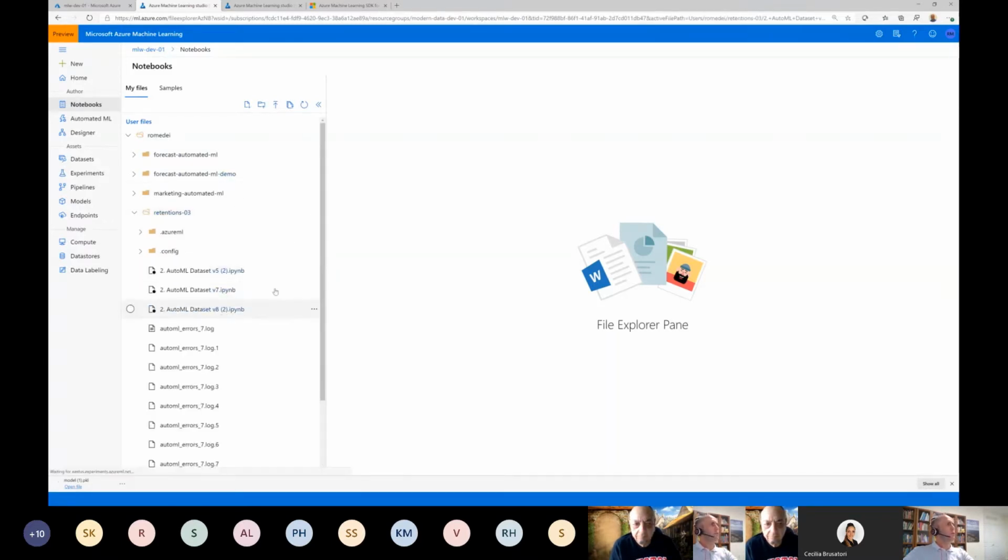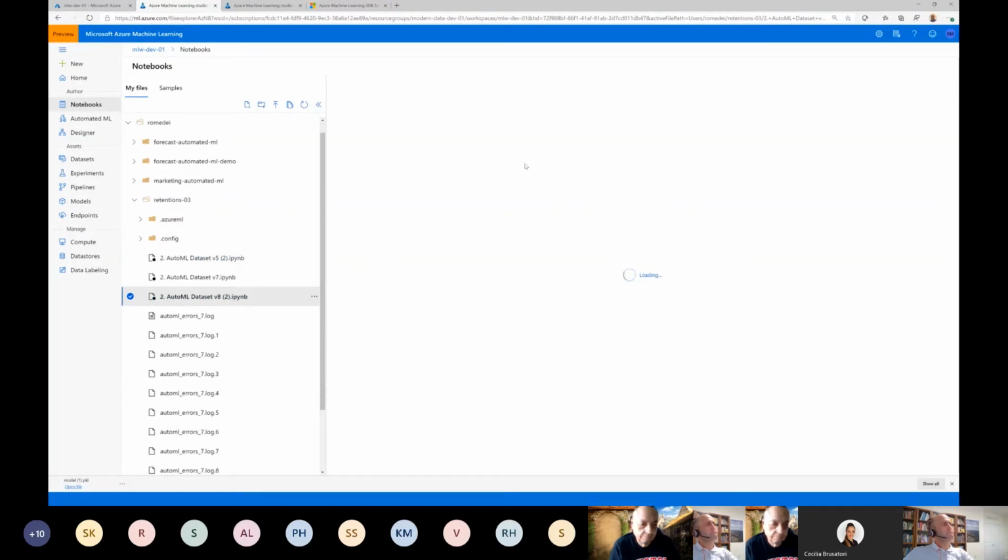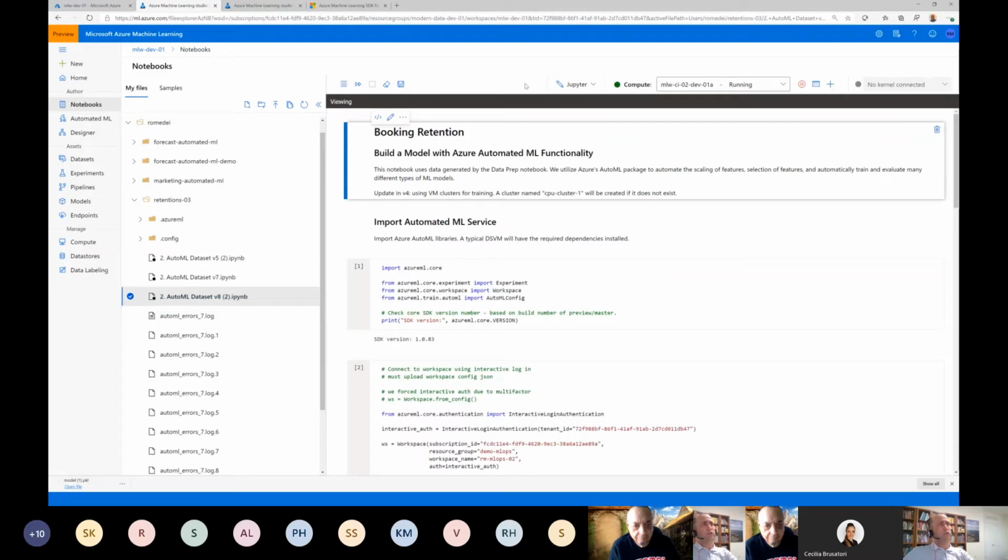Let me give you an example here. So I go to this guy. Right, so you see I'm opening up the notebooks. Every notebook would be attached to a compute, you see here, right? So this is like my data science laptop in the cloud, lots of libraries pre-installed.